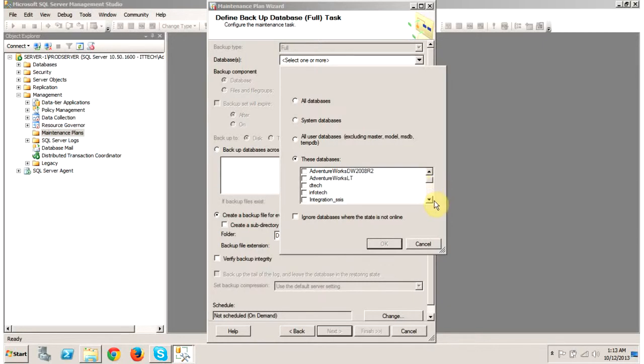So I want to work with some selective databases. Which ones am I going to select? For example, I want to take DTAG, integration, and common. Okay, just three databases. Ignore databases where the state is not online. I'm going to click here.